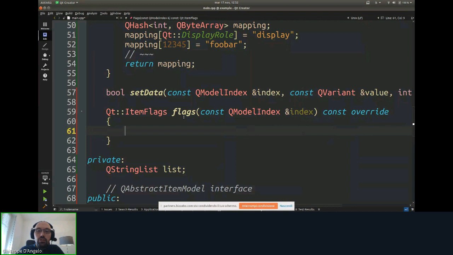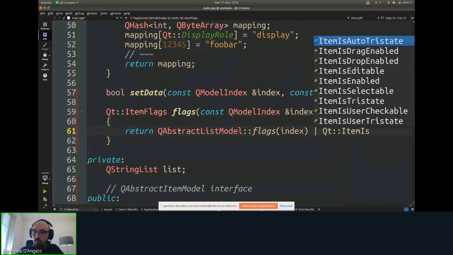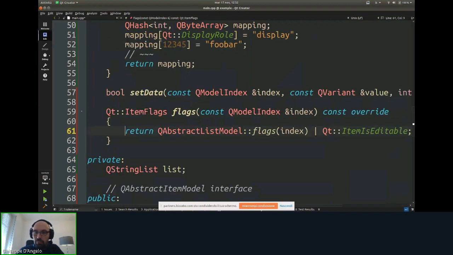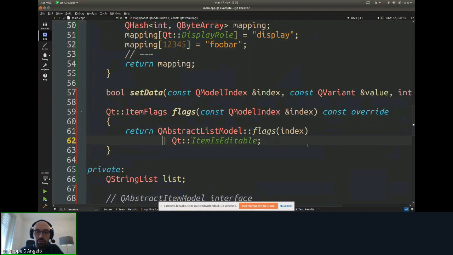Okay. So what I need to do here is to add the possibility of modification to my elements. So what I'm going to do here, very lazily, I'm going to return the same flags that QAbstractListModel returns. Where is it? Here. Flags. Things that are true for a given index, and I'm going to OR Qt::ItemIsEditable. Yeah. Okay. I'm going to be very quick, very lazy, but simply going to bitwise OR the possibility of elements to be edited through a view.